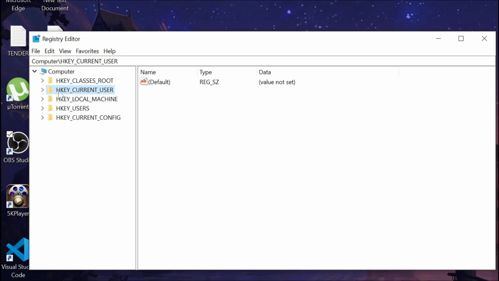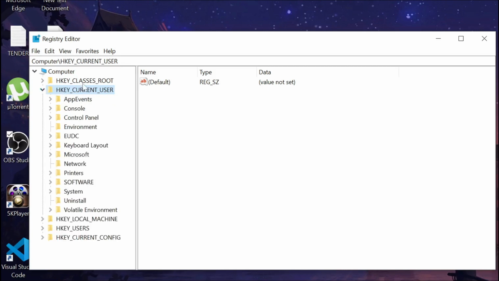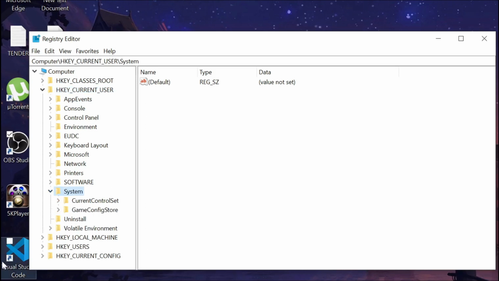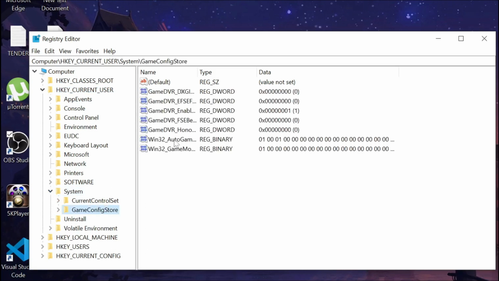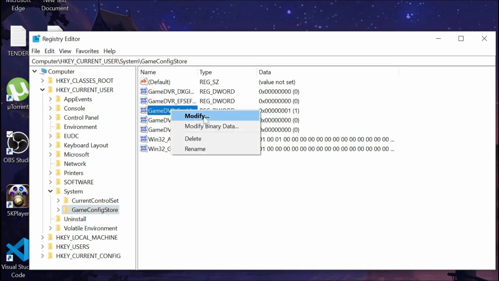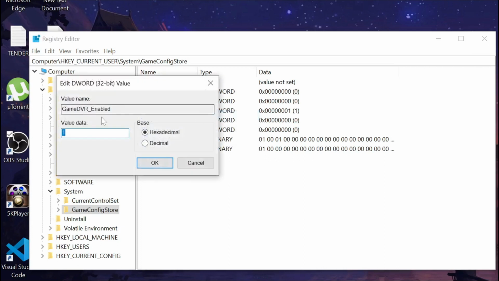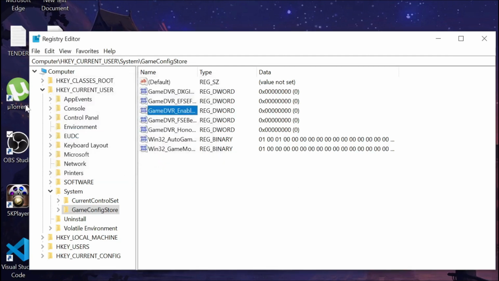First of all, expand the HKEY_CURRENT_USER option, expand it here, and you can search for the System option. This is the System option, expand it here again, and just go to GameConfigStore, click here, and here you can see GameDVR_Enabled. Just right click that option here and go to Modify, and all you have to do is change this value from 1 to 0 and just click OK. This is the first option.